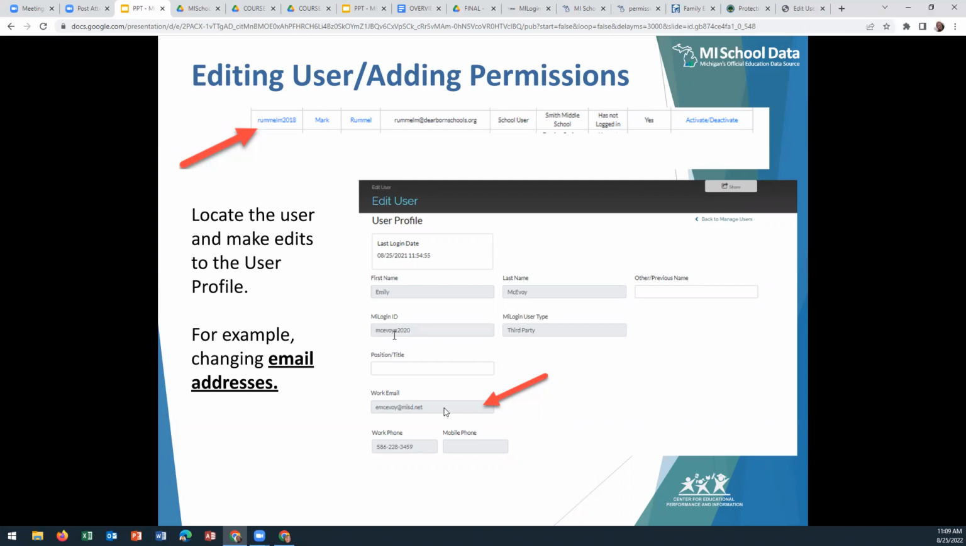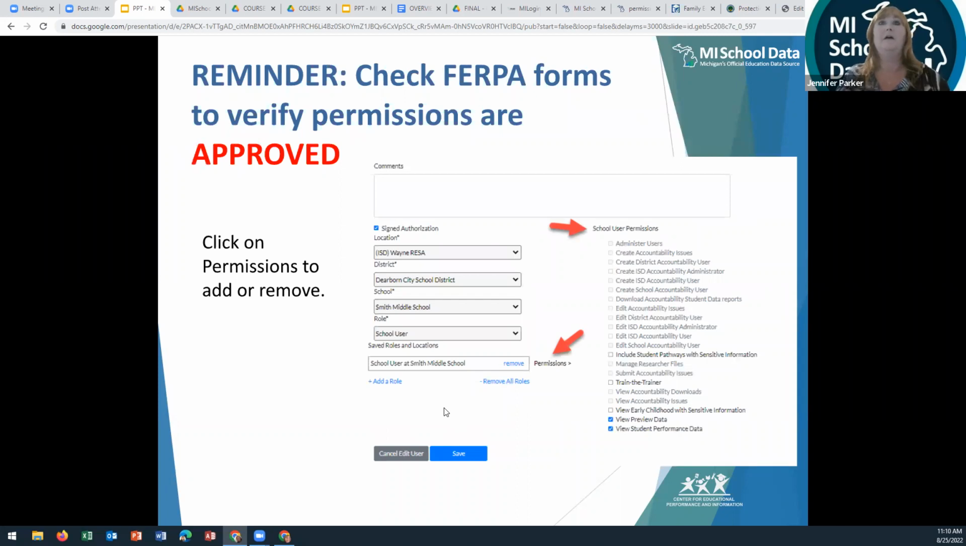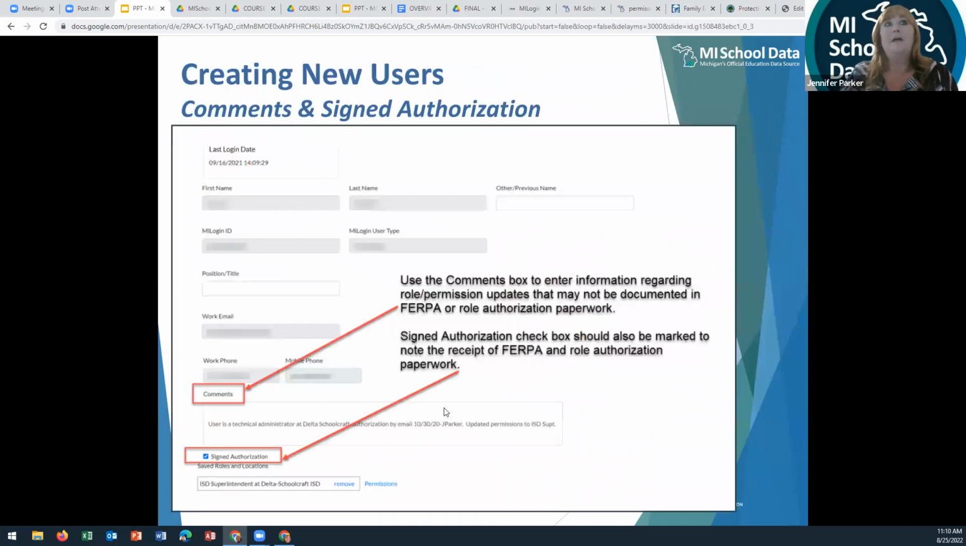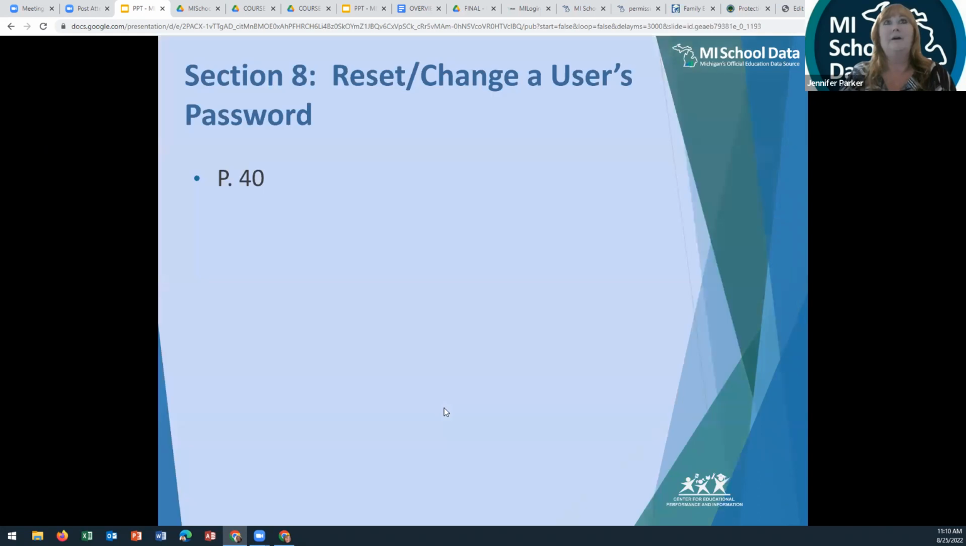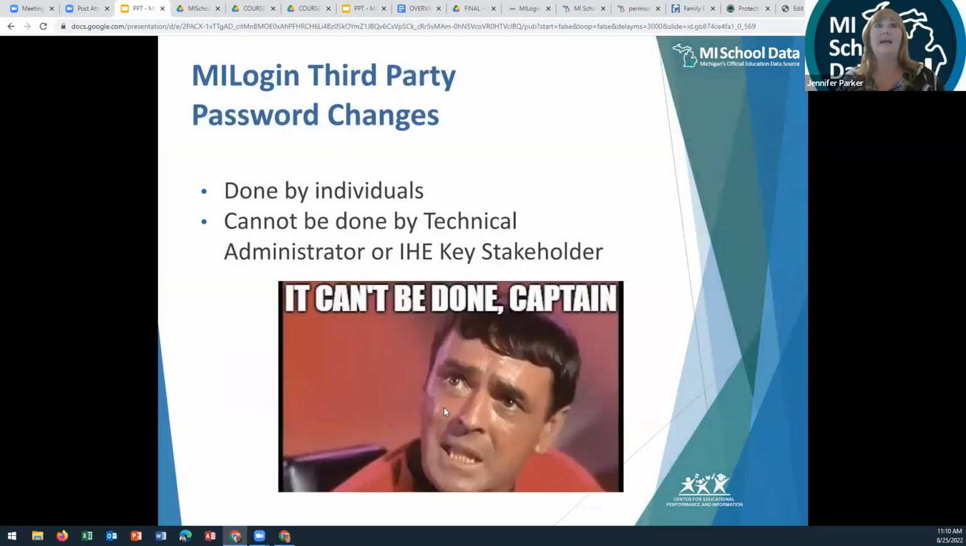My login security, my login third party. Thanks, Barbette. You can't change that work email. They've got to change it, and then it'll populate here for you. FERPA forms, using the comment feature, all some reminders. All right. Resetting a password. It can't be done. You can't do that. They do that in my login third party. You don't have to do another password reset ever.